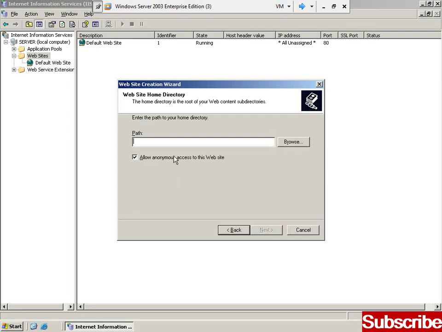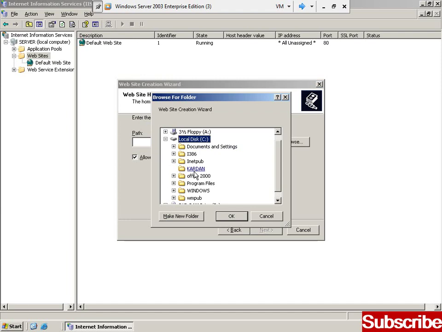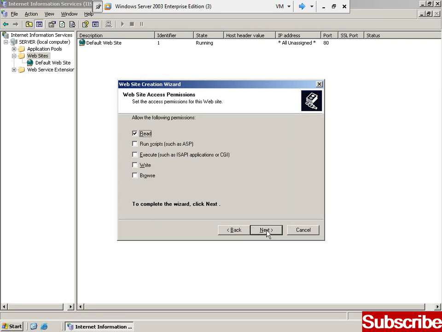Here is the path of the website that we have created. We have created the website in the C drive with the folder name Cardan. So go to Browse, go to the C drive, and from there select the Cardan folder. If you have it inside inetpub, then inetpub and then www, but we didn't create it there, so I'm selecting Cardan, and then click OK, and then next.